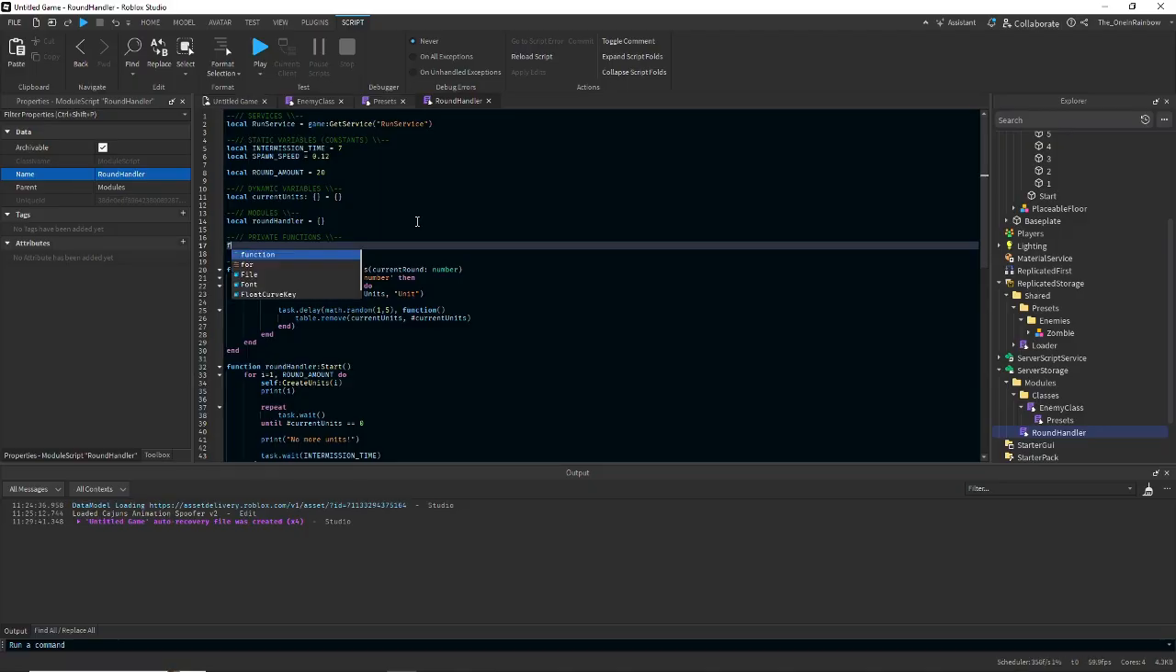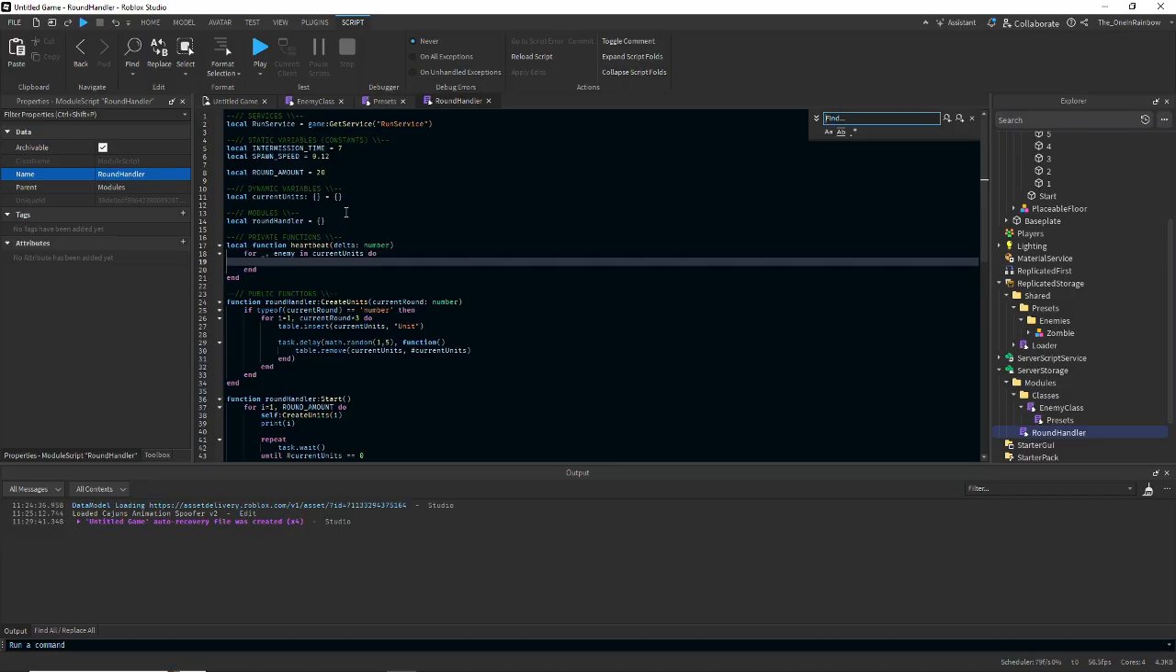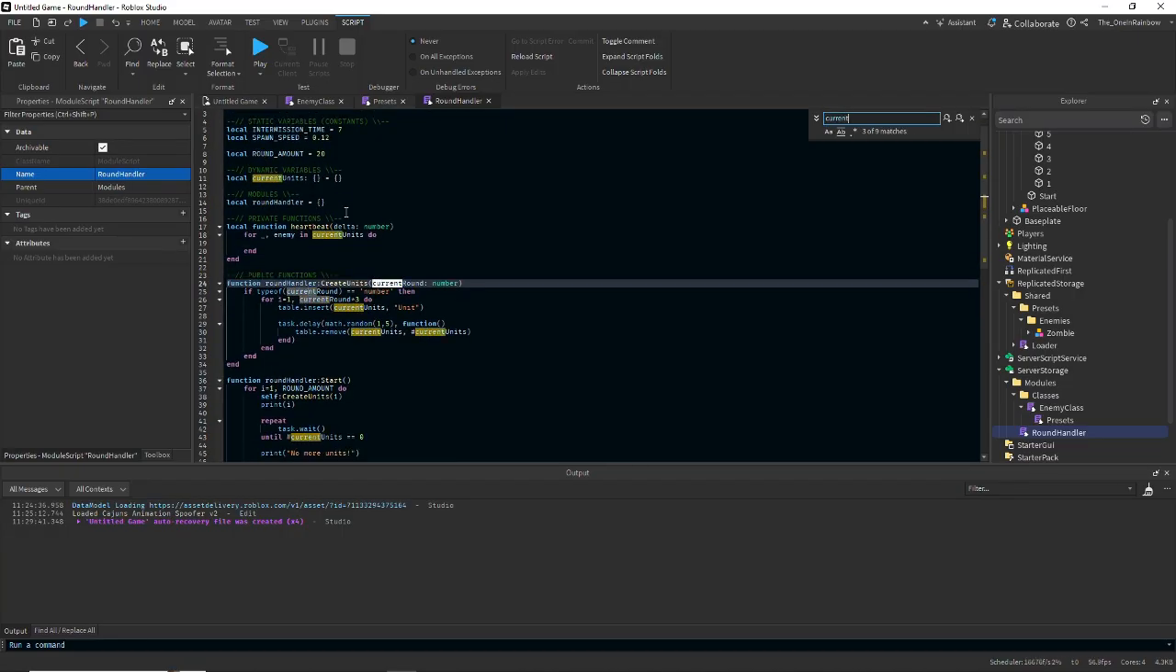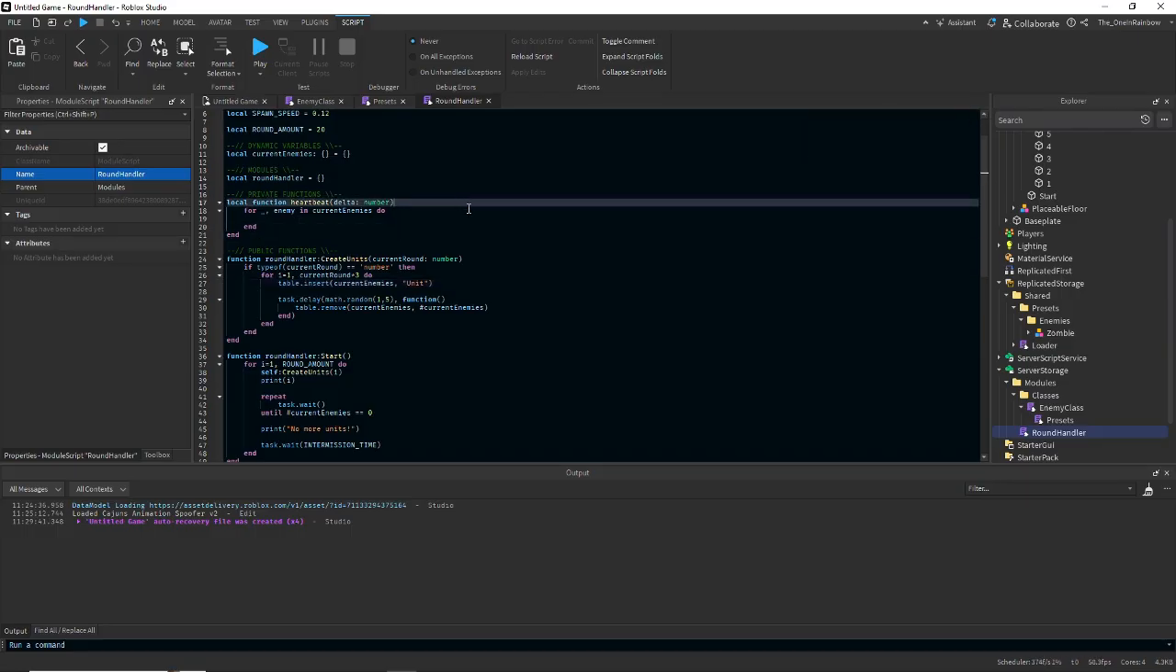And we're going to do local function heartbeat, and we're going to add a variable called delta, which is a number. Basically, we're going to go through current units: for _, unit in current units do. And I'm actually just going to replace current units with current enemies, because it's supposed to be an enemy. So for _, enemy in current enemies do.